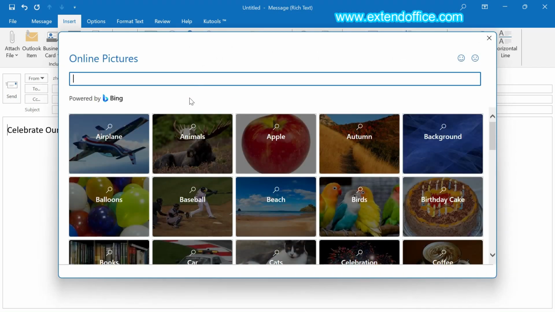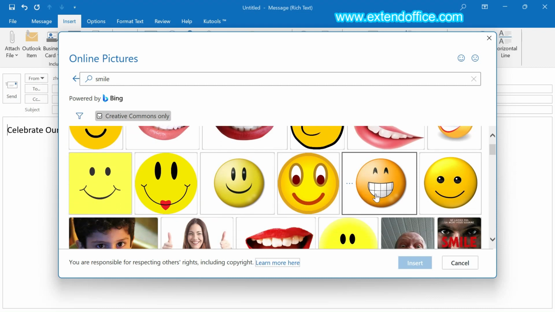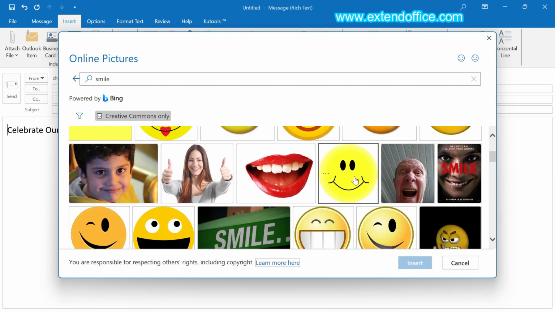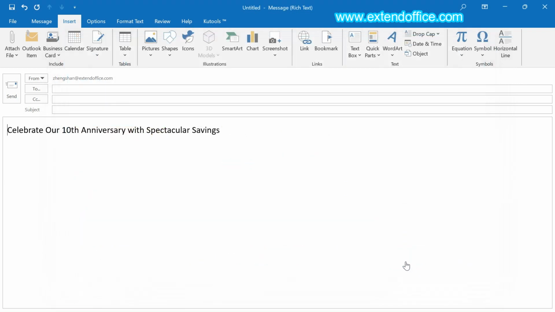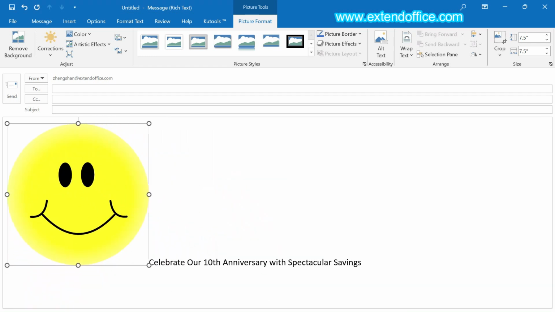In the search bar, enter the keywords that best represent the image you're seeking, then press Enter key. Browse through the results to find your desired emojis and select. Click the Insert button to add it to your message. The emoji image is inserted in its original size, you should resize it as necessary.